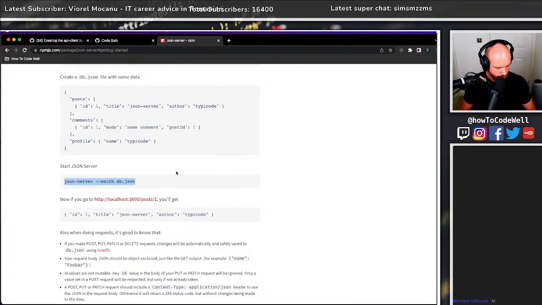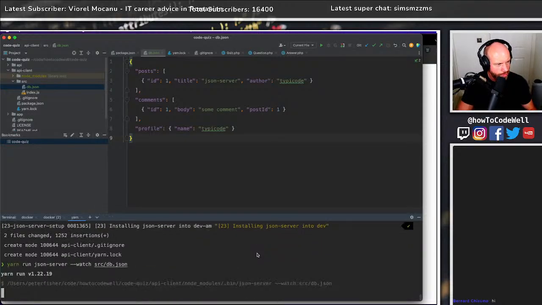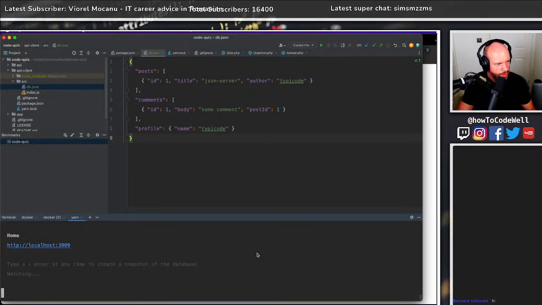So it's JSON Server watch down in here. And we obviously need to change this to be src and then db. So never done this before. JSON Server doesn't appear to be, so that obviously needs to be a yarn thing, right? Sorry about this. Get there in the end. npm, yarn run. Right, here we go. It's watching. We have localhost running. Let's load that up.